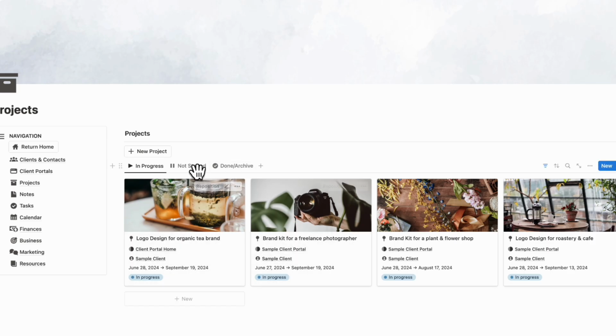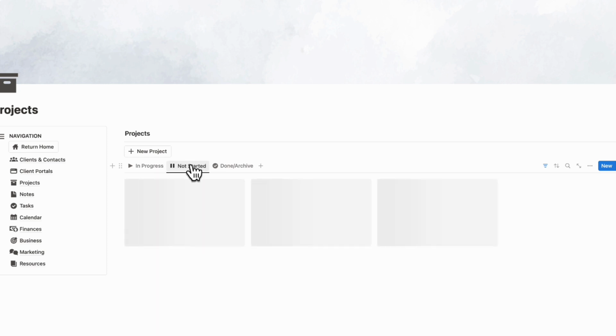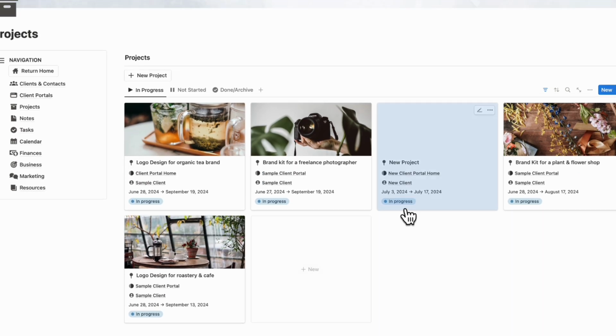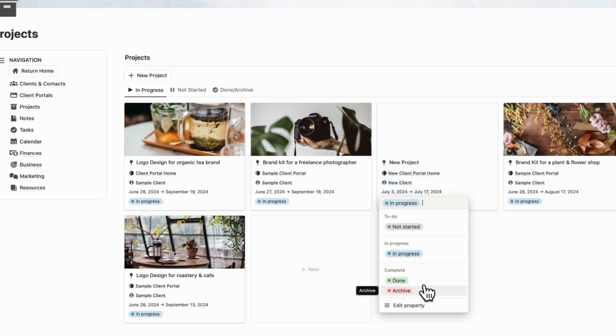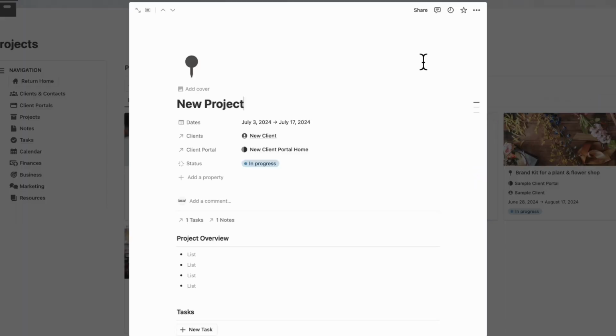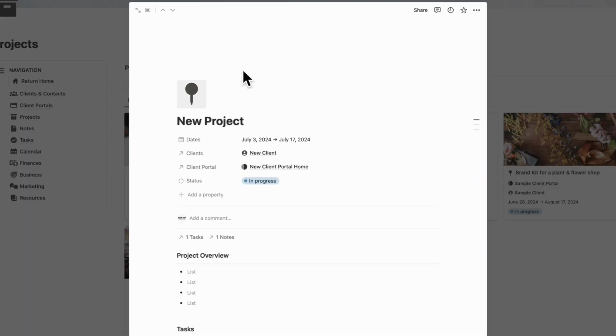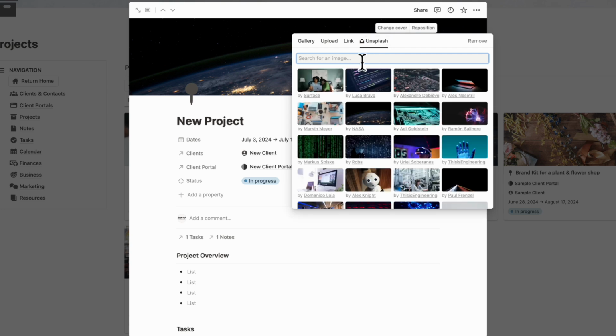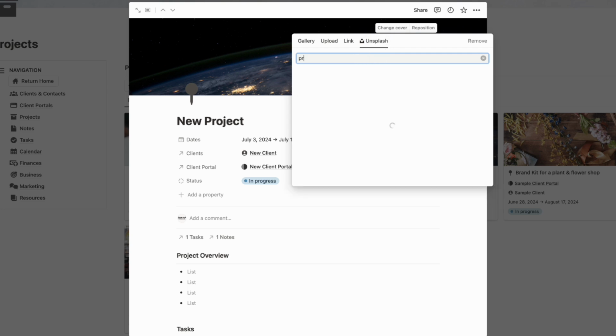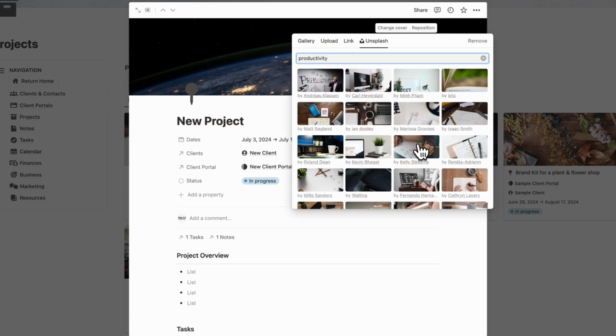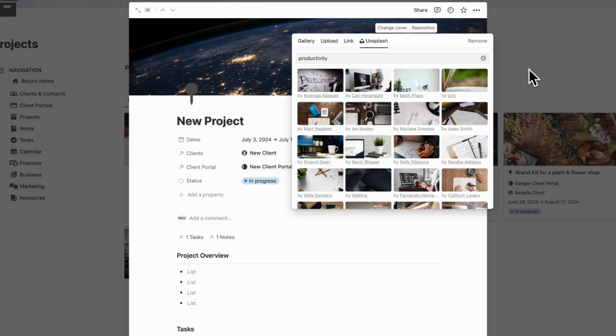And you won't see it here until you actually put this in progress. So if we go to not started, you can change the status to in progress and it's going to show up here. And if you wanted to archive it, you can go here. If you want to add a cover photo, you can easily do that by clicking add cover and change cover. And you can go to Unsplash for a huge stock image catalog. So let's go with something relating to productivity like this. And we can put some image here.